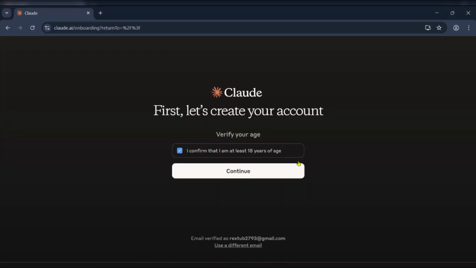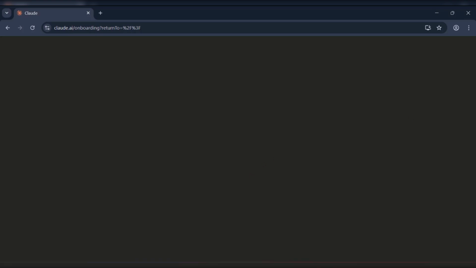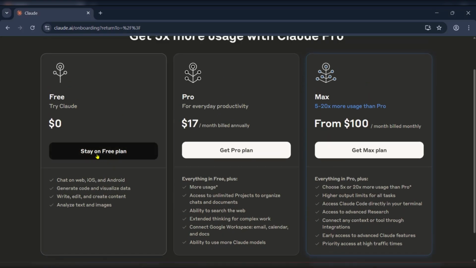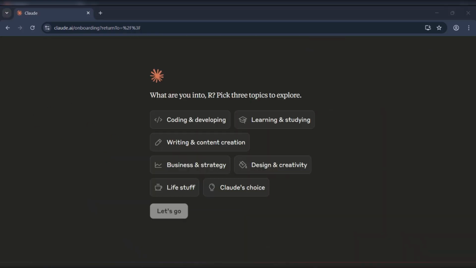So of course you want to confirm that you're at least 18 years of age. Indeed you are. So you're going to click on continue. And we're in. You can continue with the free plan on Claude. And of course, if it's your first time logging into Claude, you're going to be asked to put in your name. We put in R just for this tutorial.